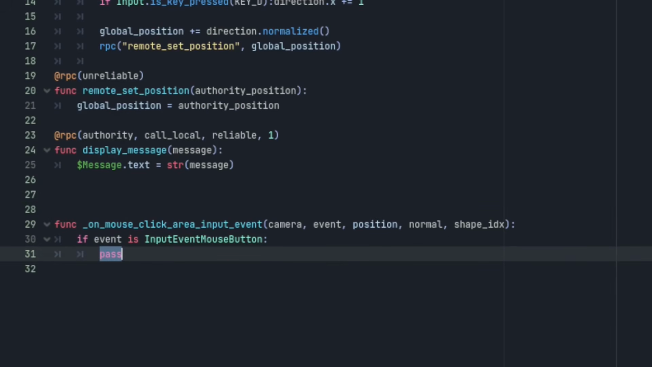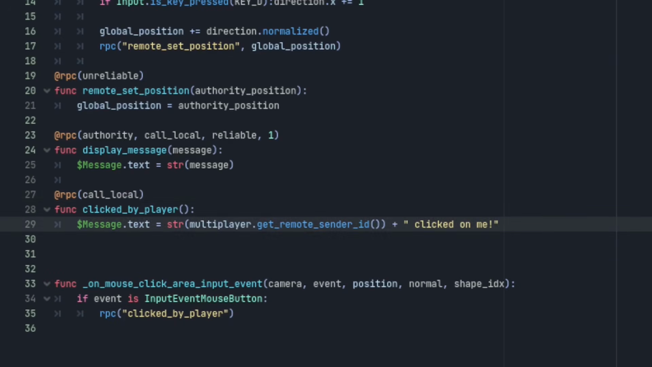Lastly, I'm going to add another function that's called remotely when a player is clicked on. It'll be named clickByPlayer, have the call local parameter, and set its message label text to say that the player clicked it, referring to that player by their unique peer ID. The player doing the clicking will be the one making this call, and to get the ID of a peer that an RPC is sent from, you call getRemoteSenderID on the multiplayer API in the function being called.